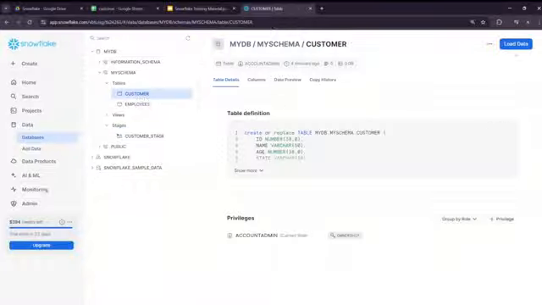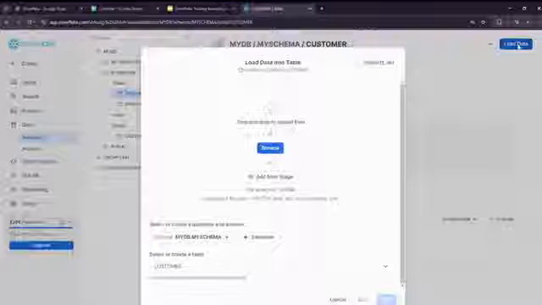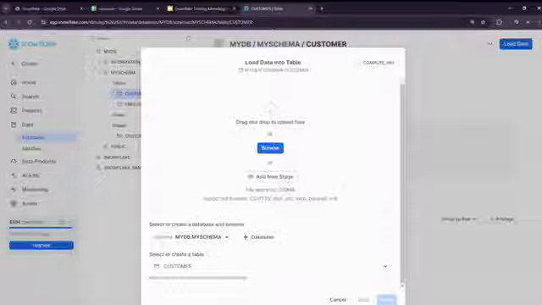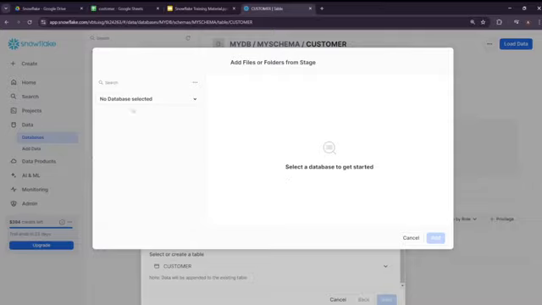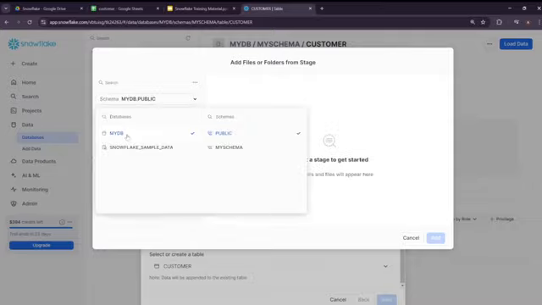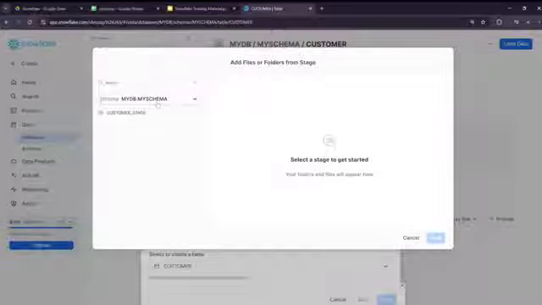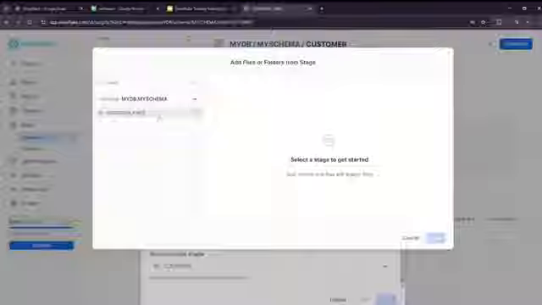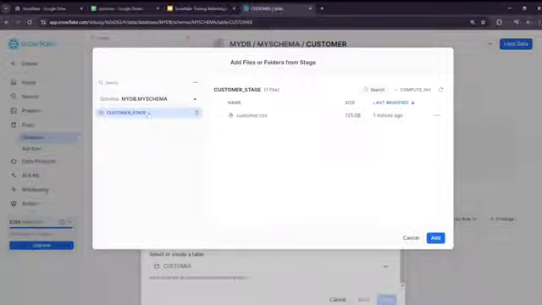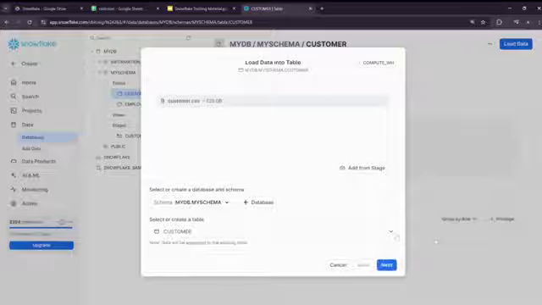Once you're inside the customer table, I need to do a load data. Click on load data, and it will ask whether you want to upload from a file, in which case you browse it, or add from a stage, which is an internal stage, which we have just created. Click on add from stage, and here you need to select the database, which is going to be my DB, and the schema is going to be my schema. Once you select the database and schema, it should show you all the different stages you have. Currently we have only one stage, which is the customer underscore stage. Just select that, and this is the file which I want to load. Select that and click add.